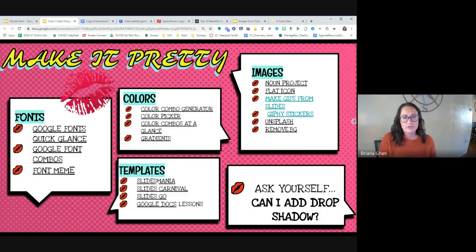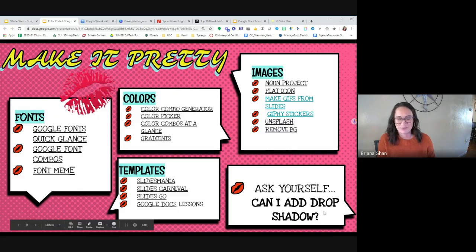Templates are super helpful. Like I was saying, there's all those HyperDoc examples that you can choose from. There's also Slides Mania, Slides Carnival, Slides Go, right, where you can find slide templates to use. Maybe not Google Doc templates, but slide templates. And then always ask yourself, can I use a drop shadow?